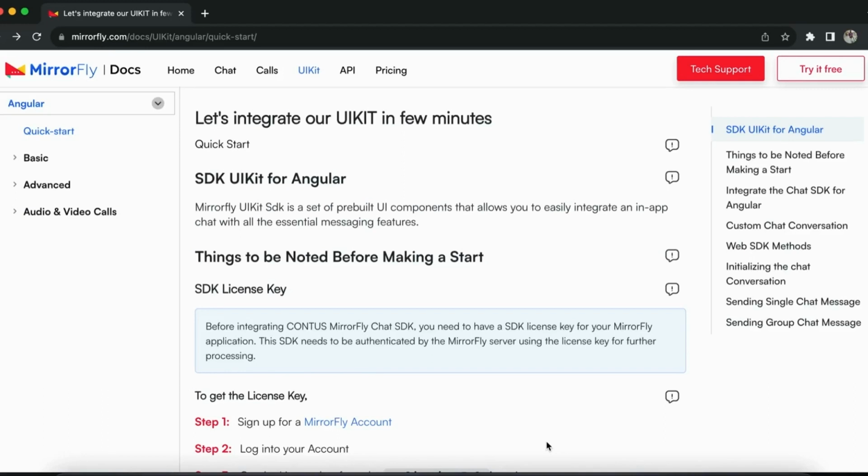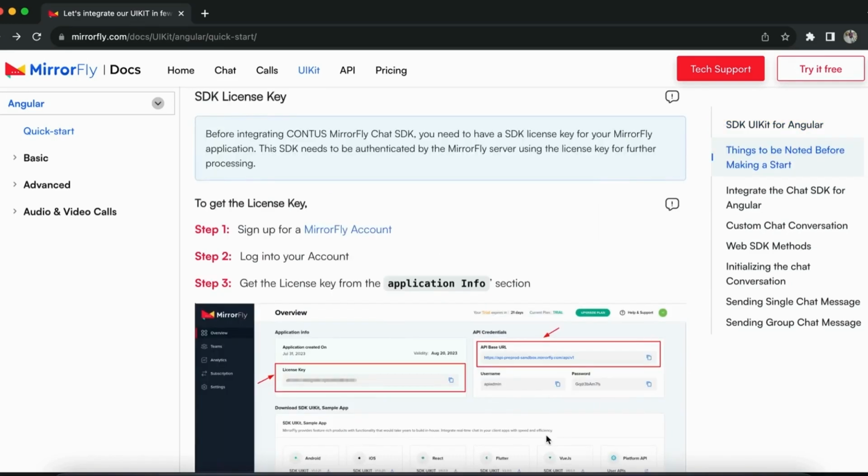In this video, we shall deep dive to see how to integrate the MirrorFly UIKit SDK in Angular platform. You can easily set up pre-built UI components for chat and calls features. Our MirrorFly UIKit comes with customizable themes and color sets that easily develop your chat app with all essential messaging features.